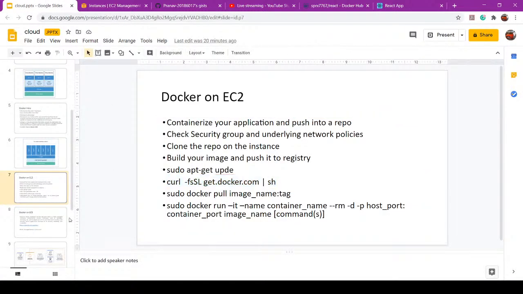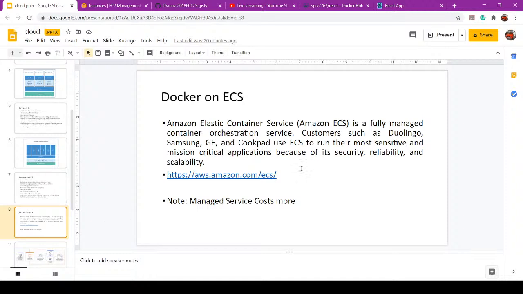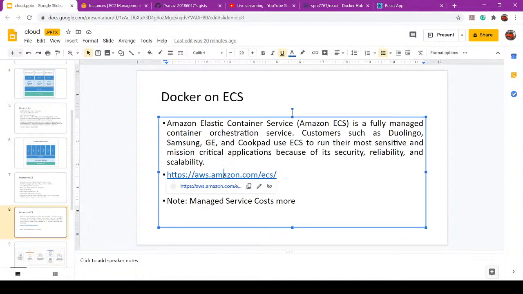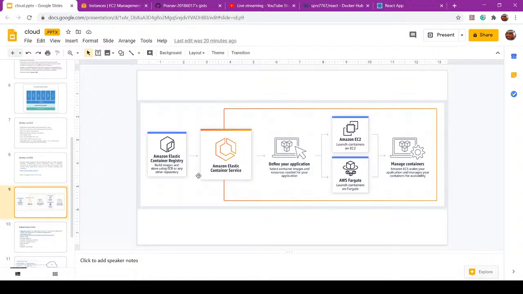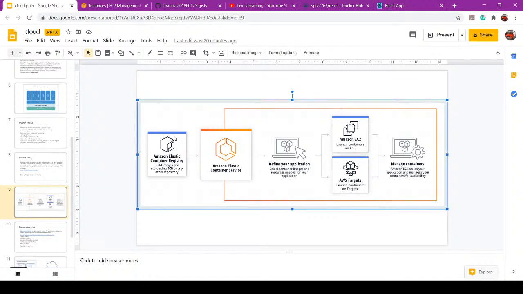there is one more solution for that as well. It's called ECS, Elastic Container Service on Amazon. You can check it out with this link. As I mentioned earlier, it's a managed service and it will cost you a little bit more. So this is how ECS would work. So I have mentioned Docker Hub, right?